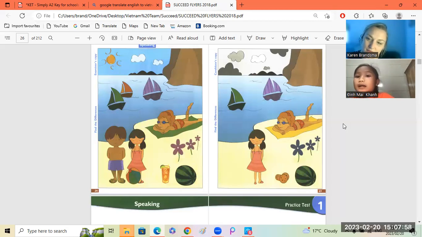Good. In picture one, I can see the sky is sunny, but in picture two, I can't see the sun and it's raining. Yes, or cloudy. Cloudy.